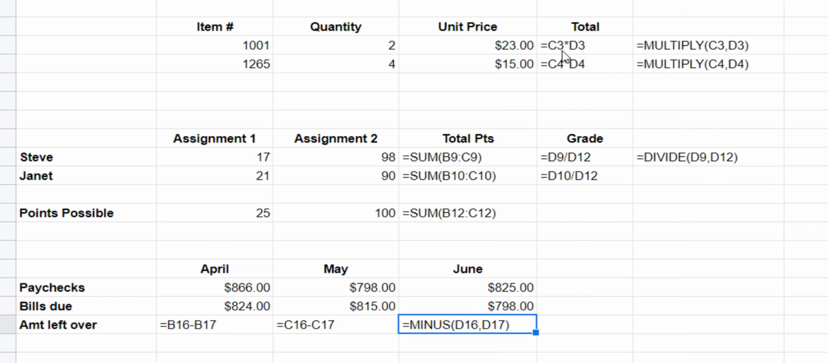Okay, so here it is if we just type in the actual formula. And remember, I just clicked on the cells to put the C3 there and the D3 there, or you can use the word multiply. Here I typed in to take D9 divided by D12, or you could say equals divide and use the comma. And then here is subtraction, equals, click on this one, say minus, click on this one, or minus and the two numbers. So there's a quick overview of multiplication, division, addition, and subtraction.